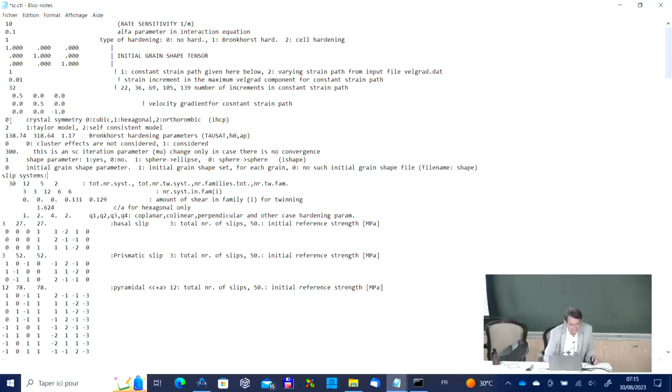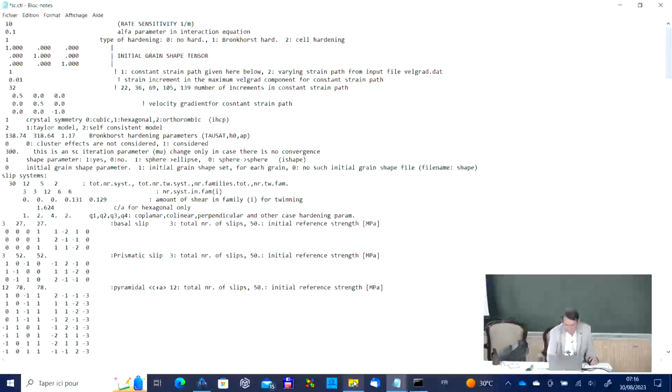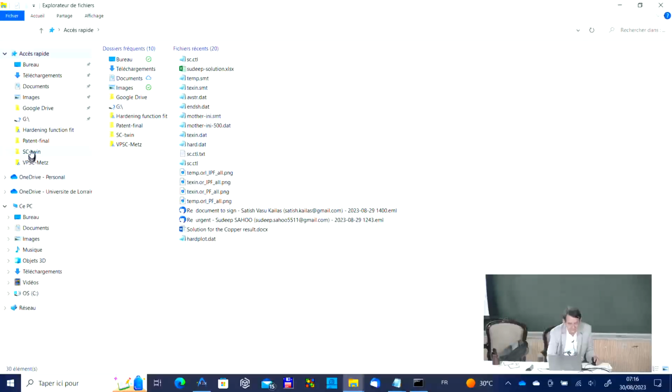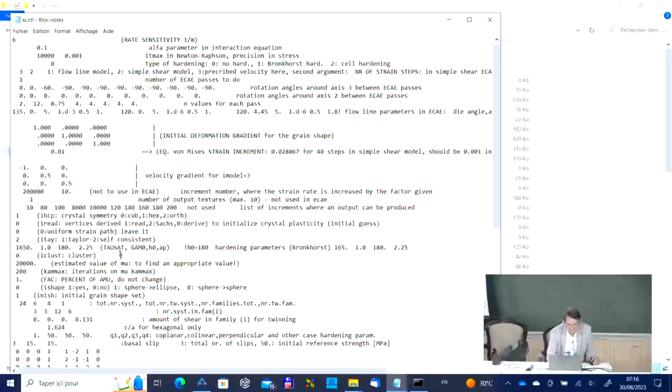Here we have to make it hexagonal. Option 1. And of course now the hardening parameters are different. Let me take the hardening parameters from a real nice simulation work done also by Sudeep. I will find it. I have to go in my computer. Here it is, to see what parameters he had.